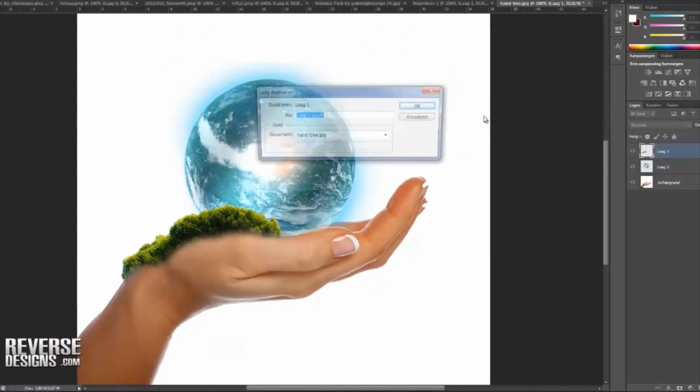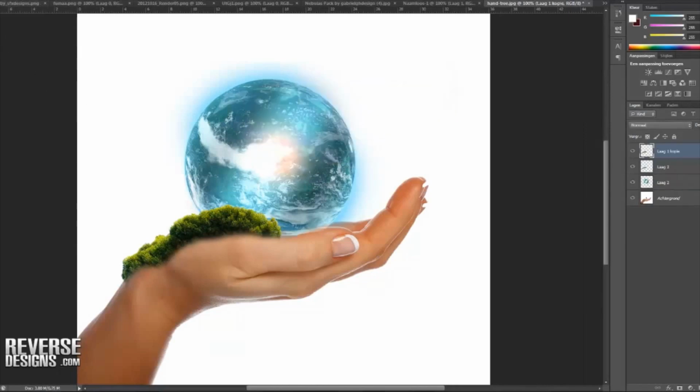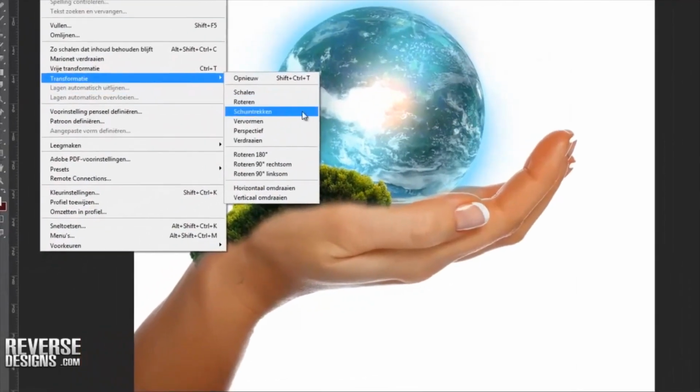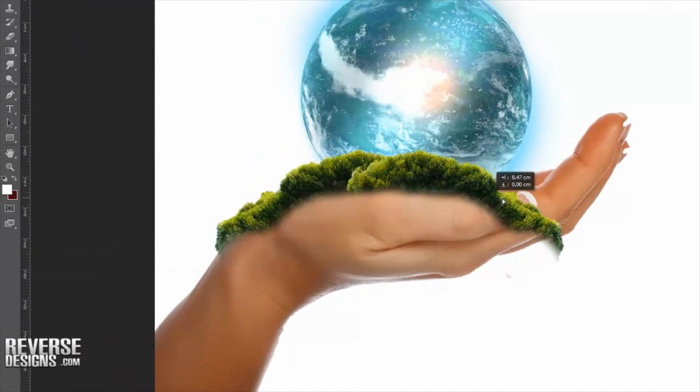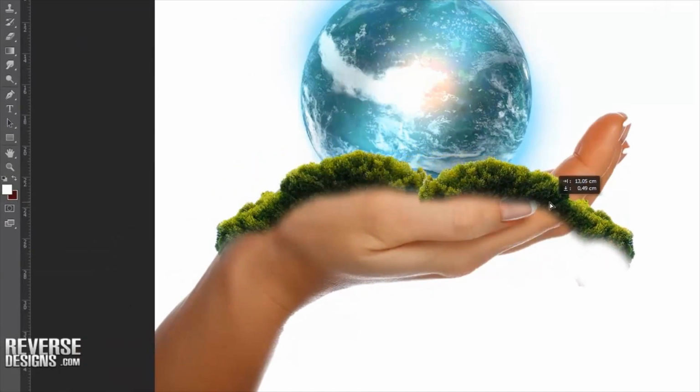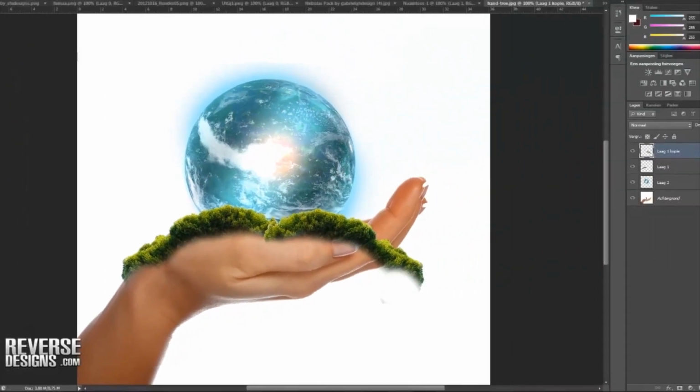Now we're going to duplicate that layer, and we're going to rotate it horizontal. The duplicated layer, we're going to drop it down underneath the other brush layer, and we're going to erase the parts again that are overlapping the fingers.